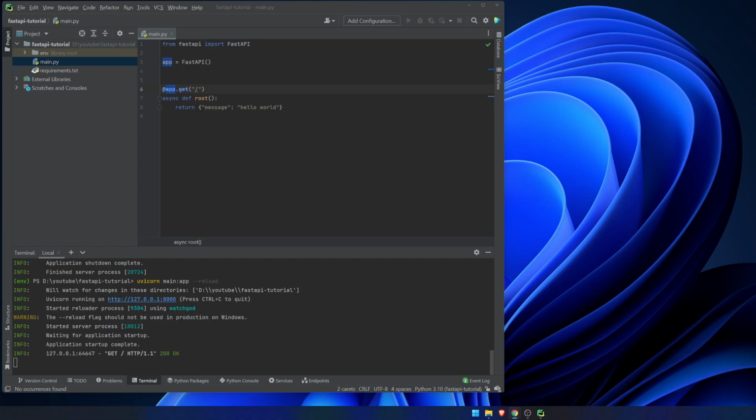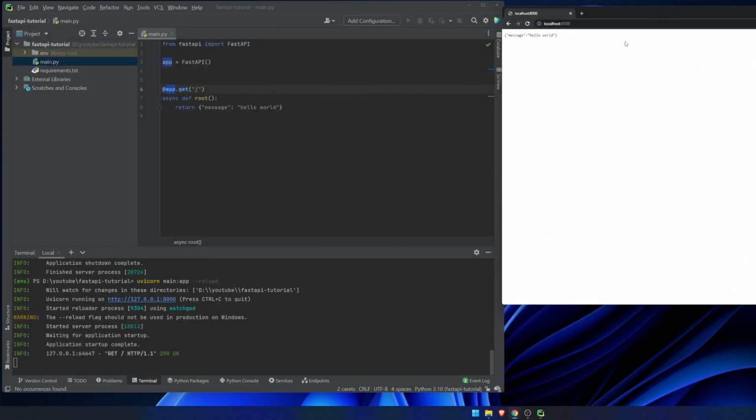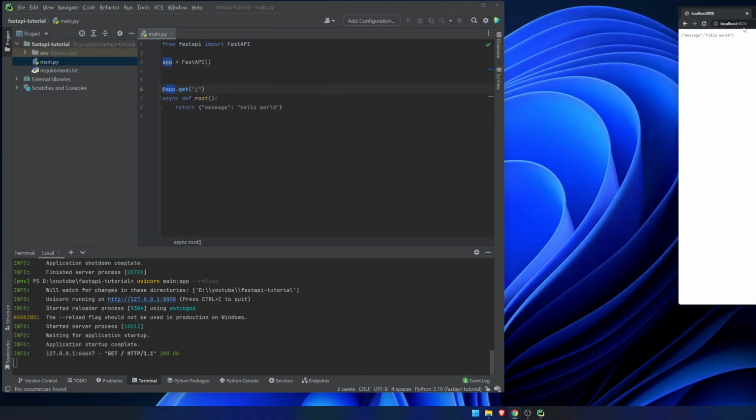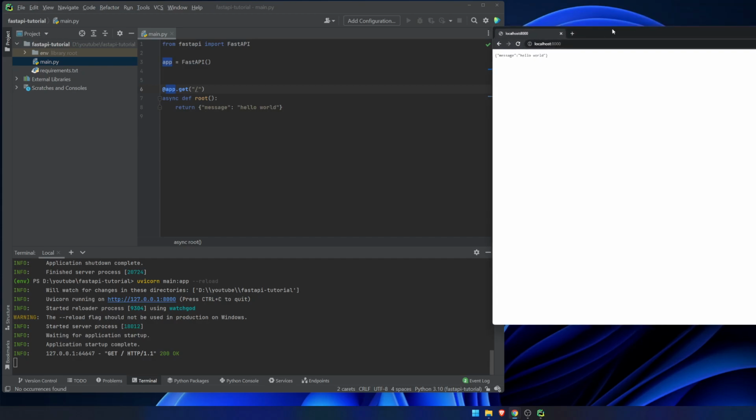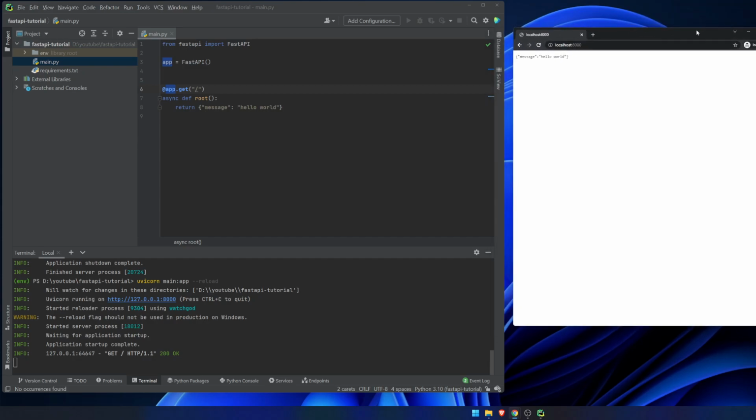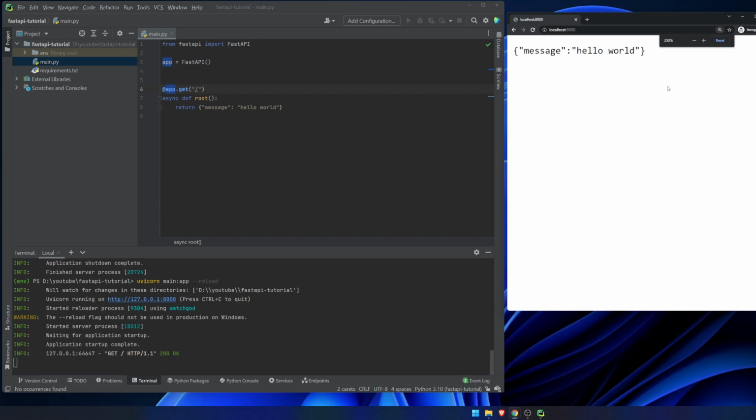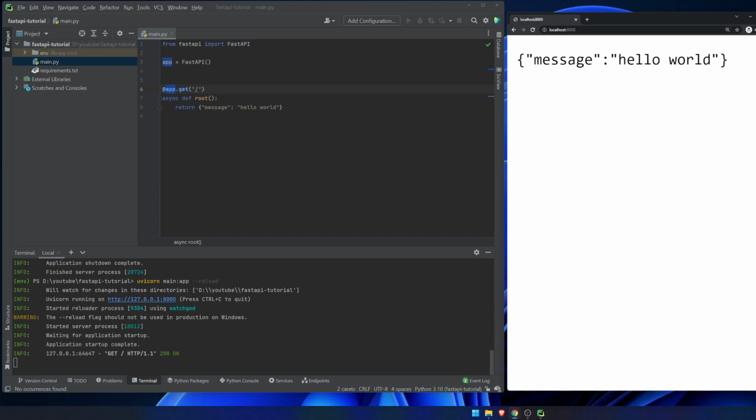So there, we have our app up and running, and let's go to localhost 8000, and I'm going to bring the window over here. Let's scrunch this up just a little bit. There. We have our app running. Yay. Hello world. Good. We're good. Now, this is a great start.